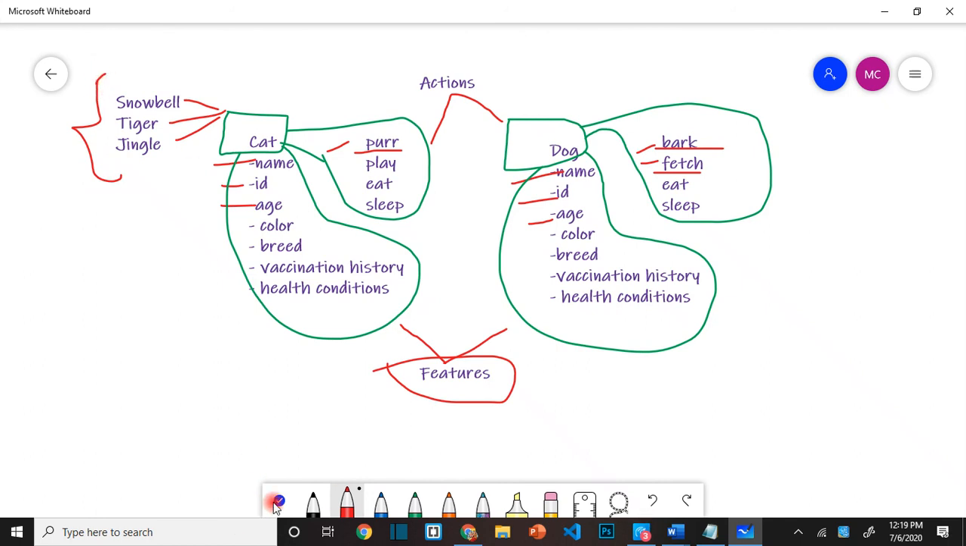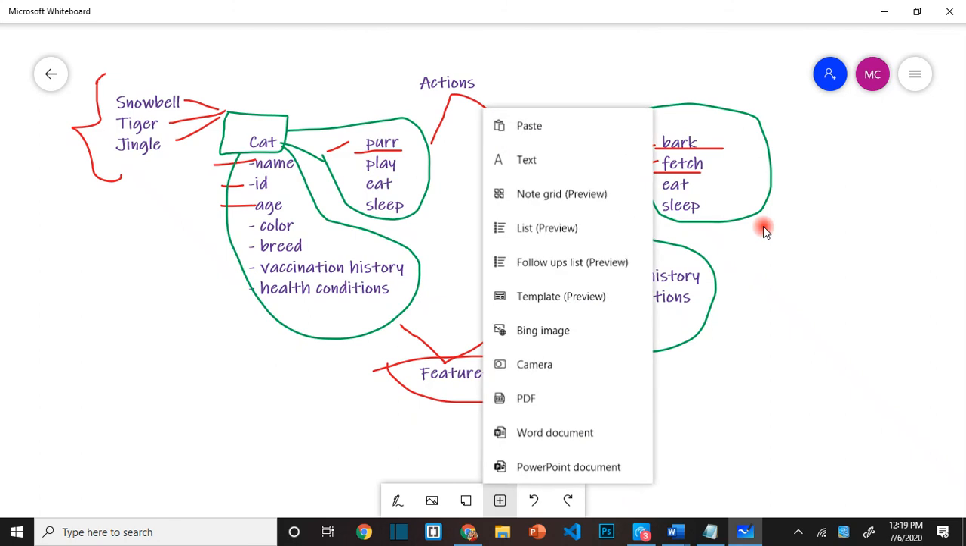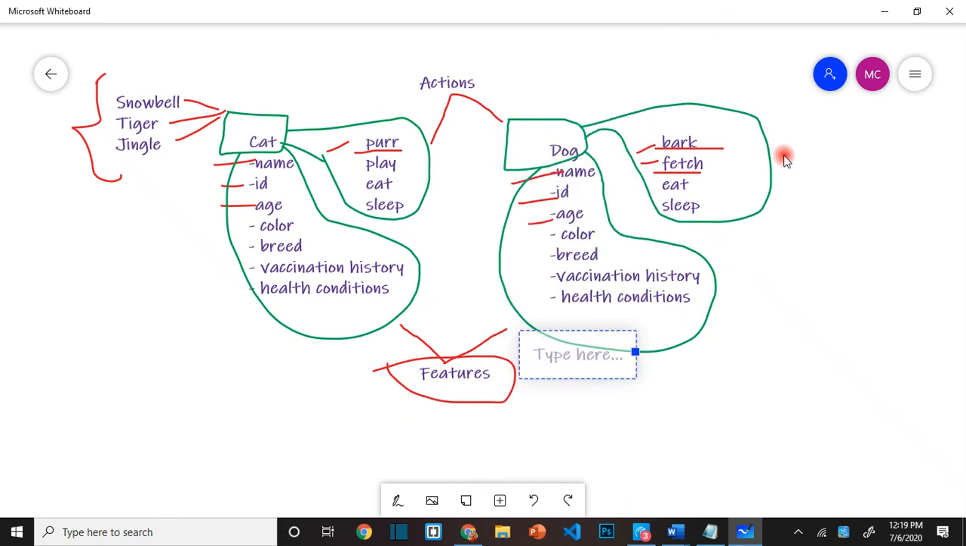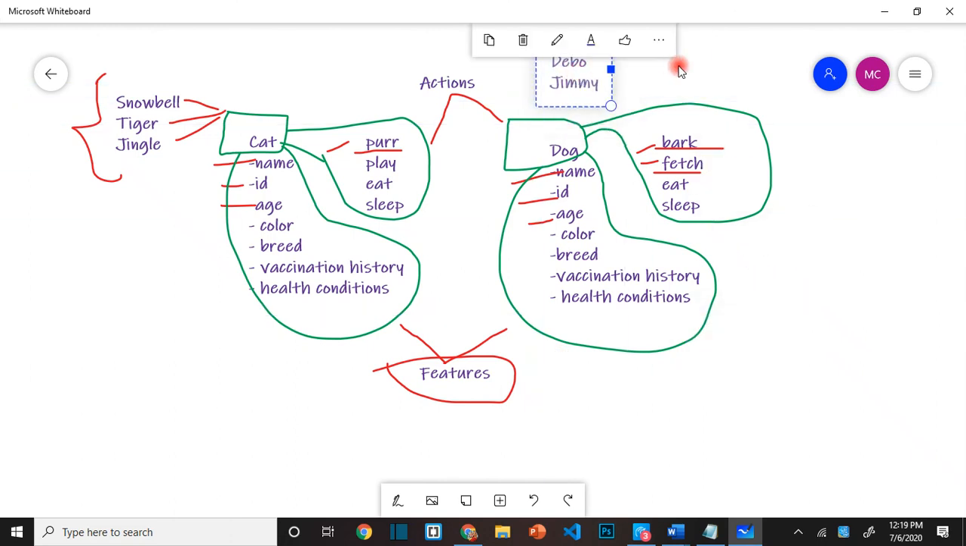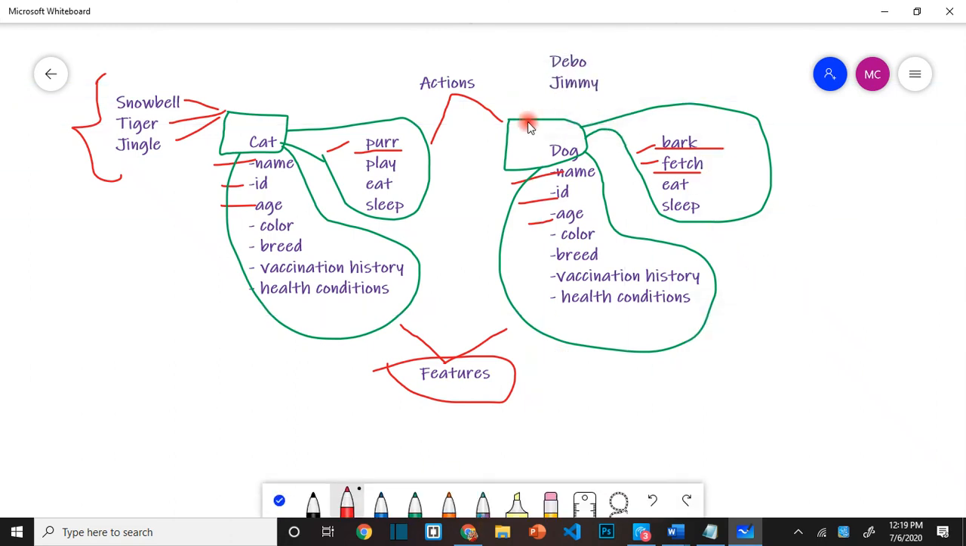Again, if we have Snoopy and Spotty or whatever you call them, so if we have dogs here, like my dog's name Debo, and then we call another Jimmy, whatever the dog names are, again, these are the concrete implementations of this particular blueprint. Okay, we have Debo and Jimmy as the two dogs. Dog itself, there is no such thing as dog.